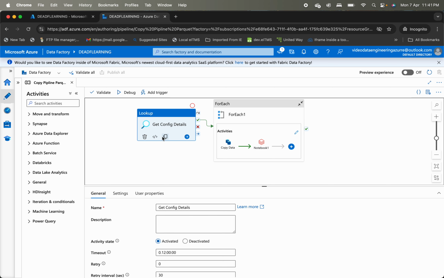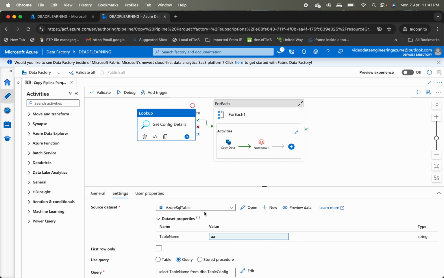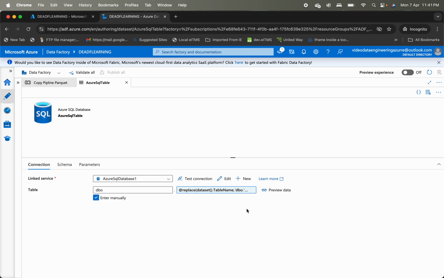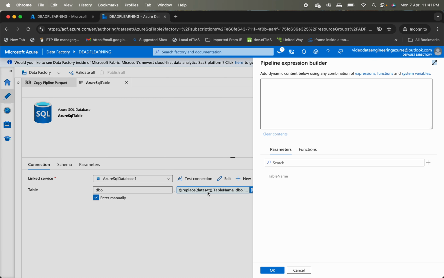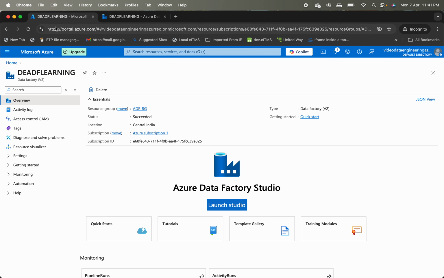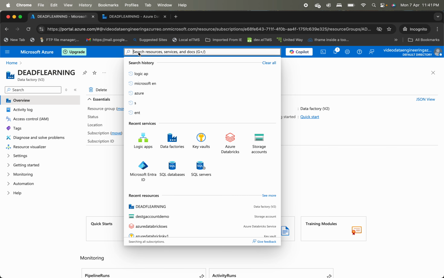Now first we need to write the usual lookup activity, where we have the source data set, the Azure SQL table. Here we write one query, select table name from dbo table config. Here we have the list of the tables which we need to copy. Let's see the linked list. This is our linked list, where we can see this logic. Let me show you the table in the SQL server.